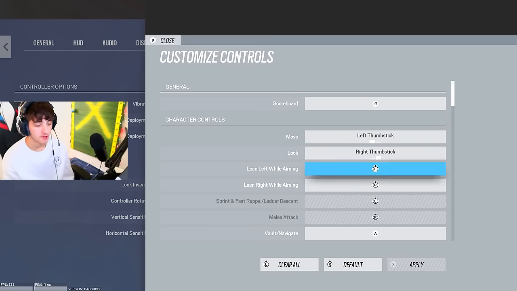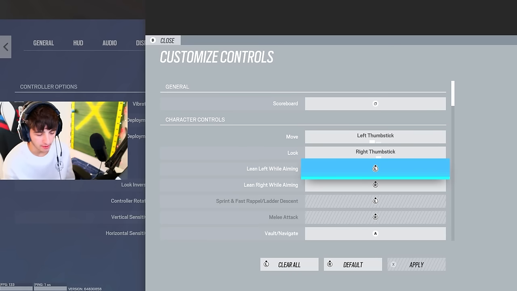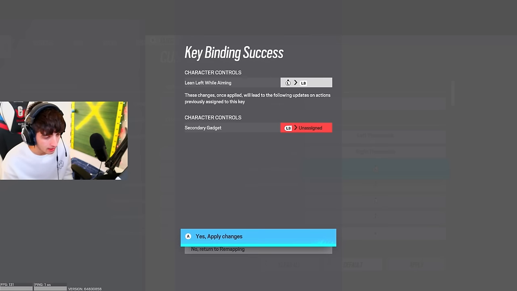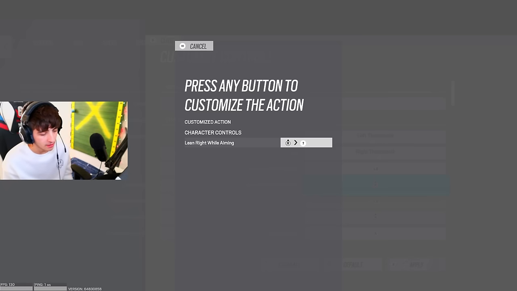Let me show you this. All right, so you can quite literally make any button do anything. So let's say we wanted to do the bumper lean. That's like a very popular thing. People want to lean with their bumpers. All I would do would change the left while aiming to LB, then the right while aiming to RB.